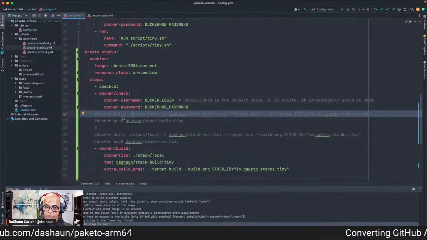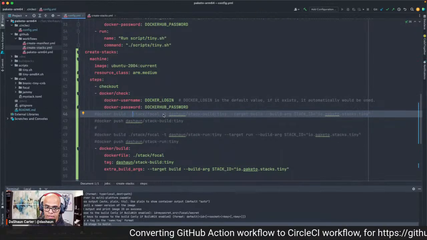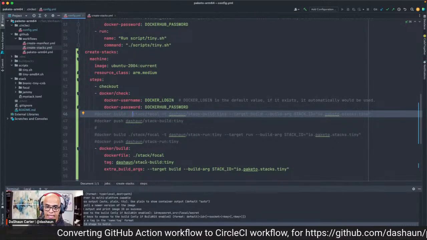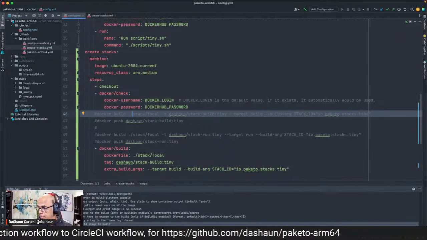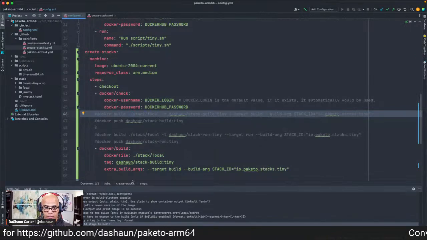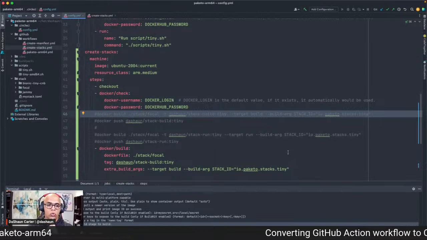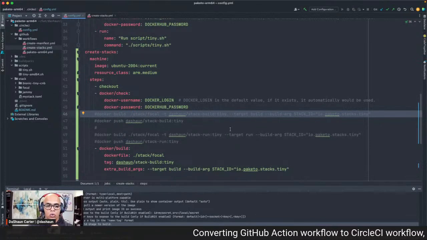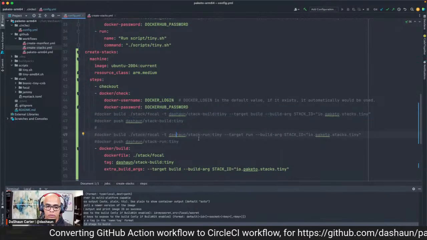Does anybody see anything? We said build, Docker build. Here's the Dockerfile. -t is the tag. Deshaun stack build tiny. Then these are the extra builds. Target build, build arg stack ID. So we could do that. And then we could do another one.